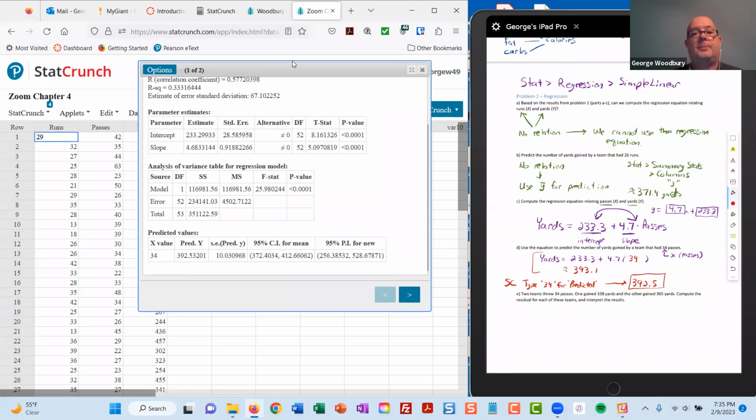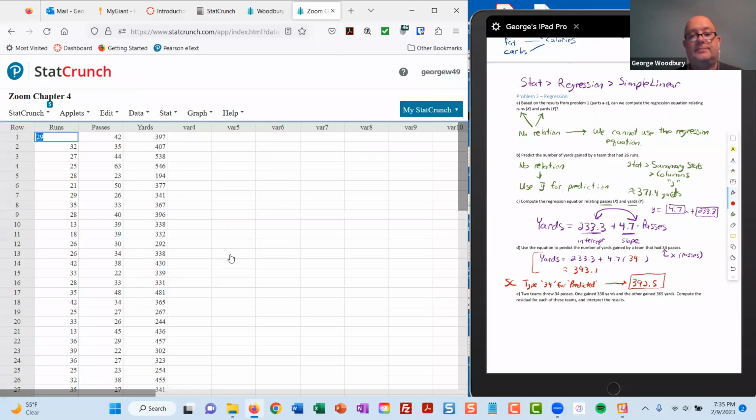All right. Next, we're going to talk about residuals. And it says two teams threw 34 passes each. There's this team that threw 34 passes. They had 338 yards. And there was one more right here. This team threw 34 passes and had 365 yards. If a team threw 34 passes, this is what we would have expected, 392.5. It's asking us to predict the residual for each of these teams.